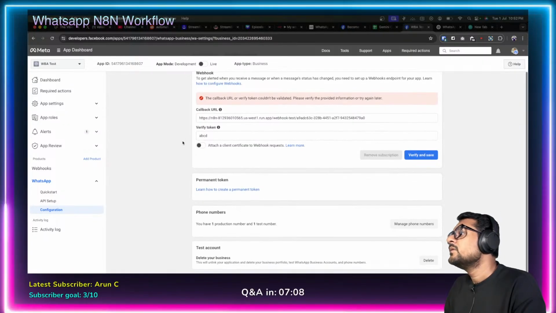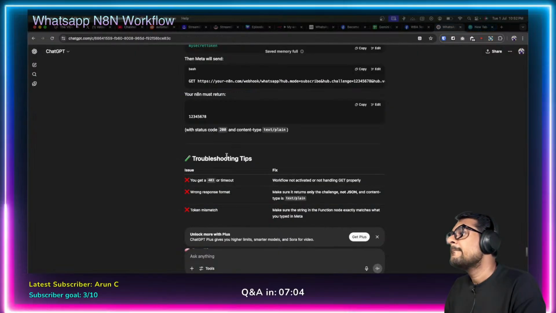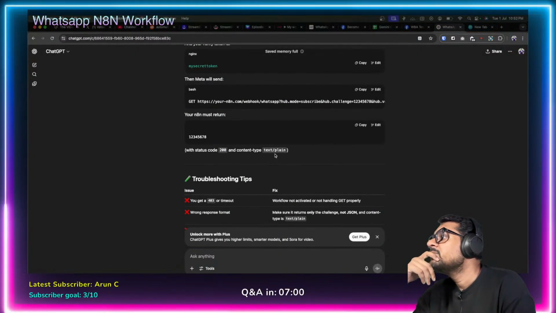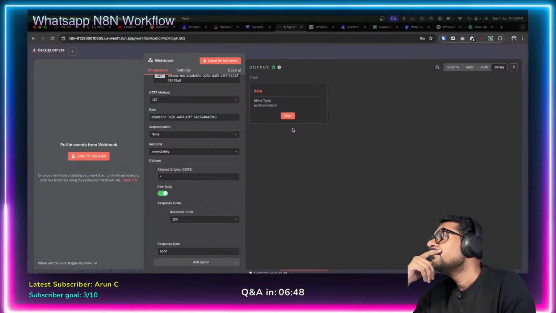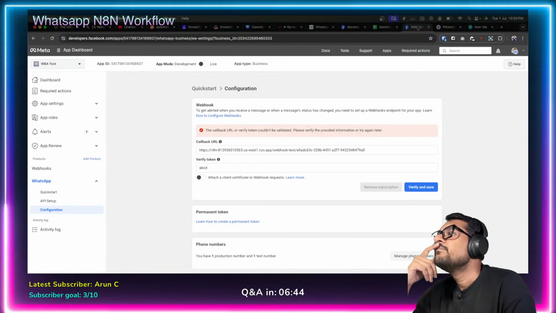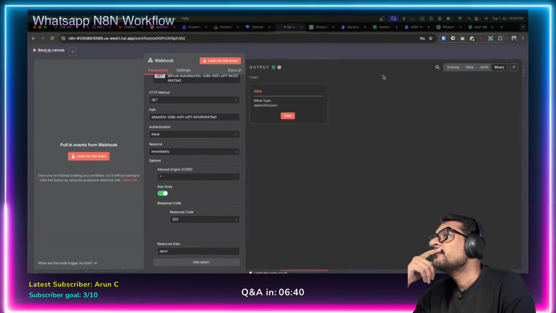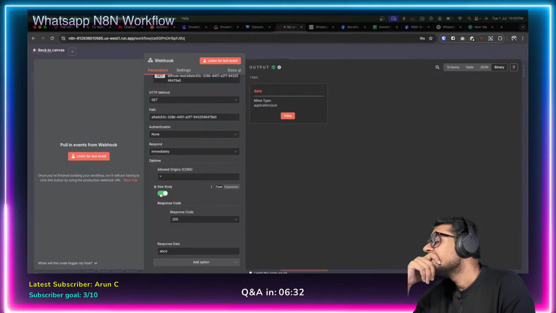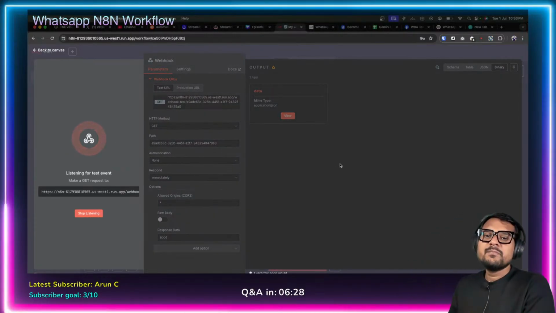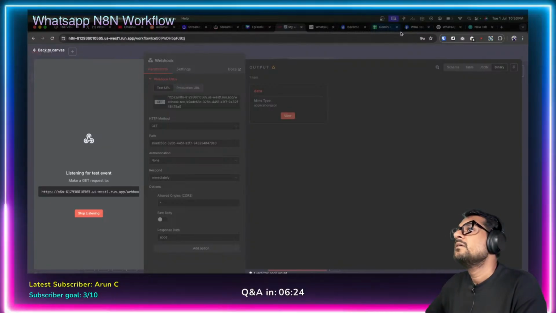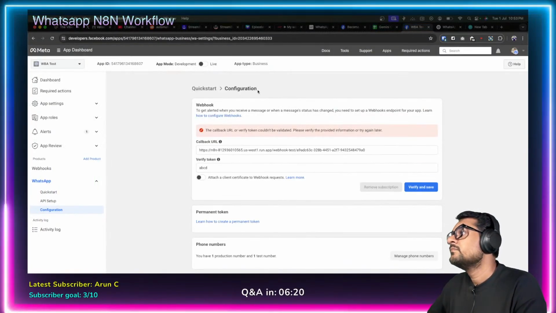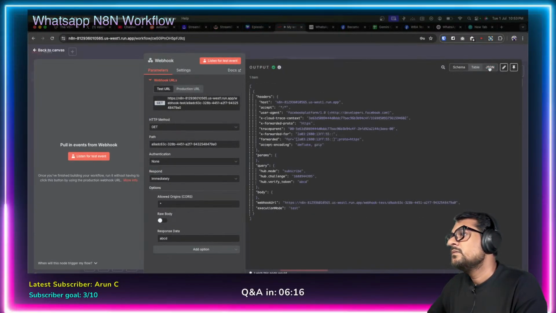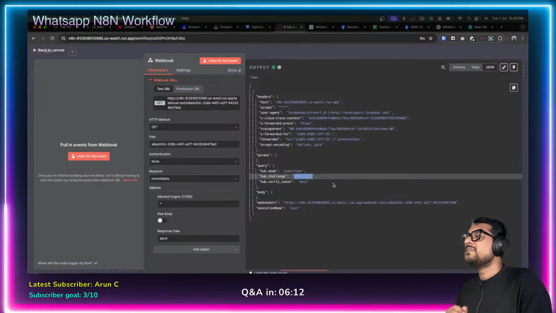No. So it is still not able to verify. Status 200, content type text plain. Oh, it says hub.challenge we have to respond. What is this? So give me a minute or so to debug this and let's see how we can get it working. Okay. So I have to respond with the challenge.